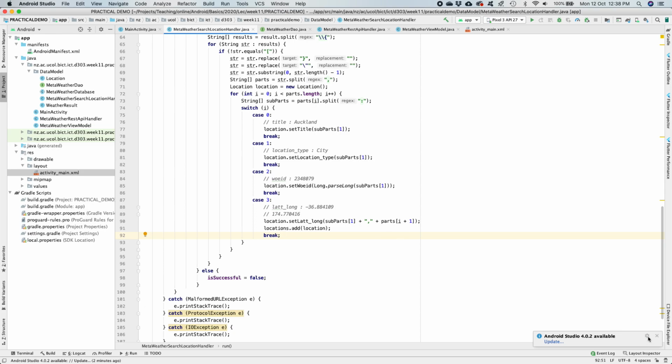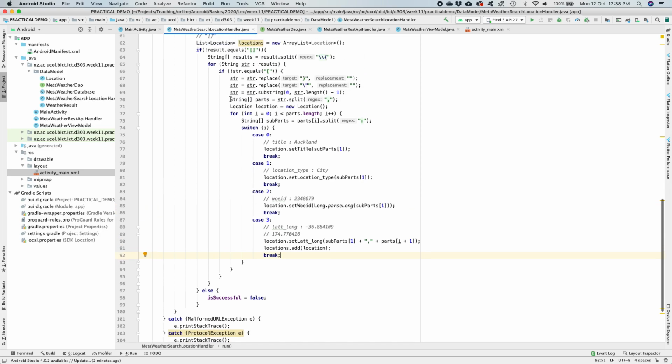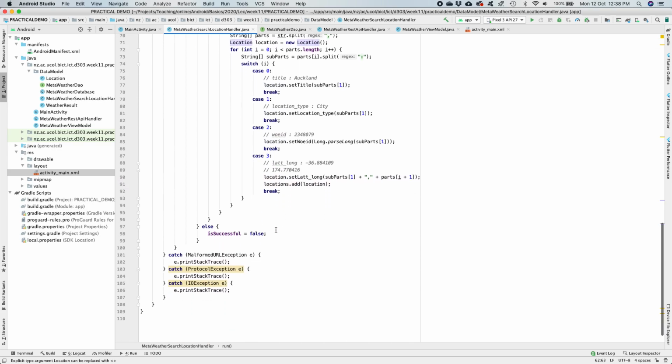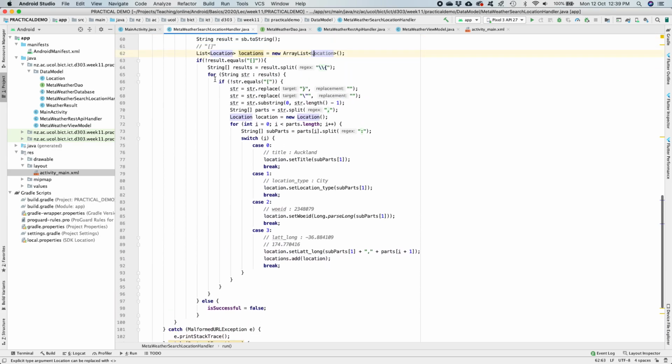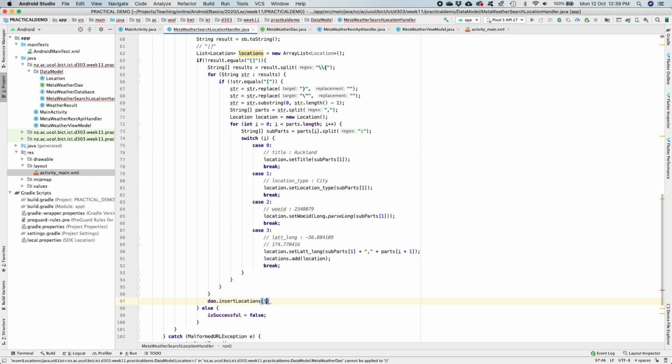Fine. Right now I don't want to update the information. Fine. And then if that is the case, we have successfully added all that information, and for all the locations, whether it is one location or multiple locations, we have added these locations inside that location list. We are going to add that using the DAO dot insert locations, and we pass the locations inside it.